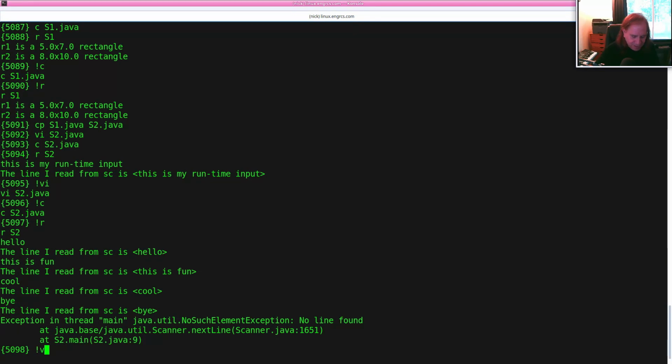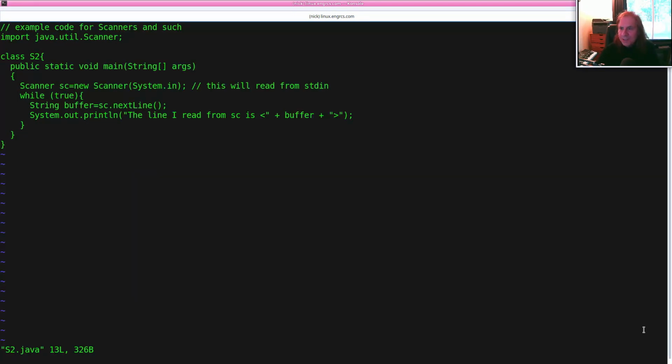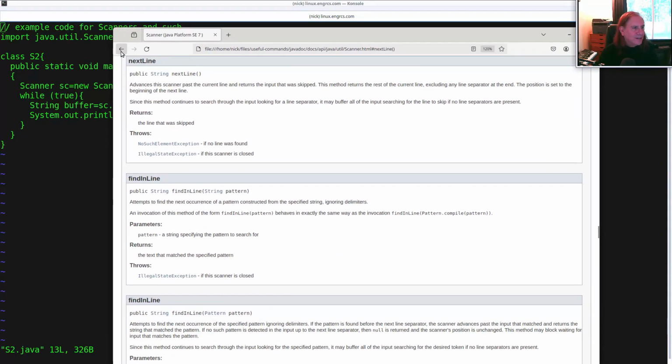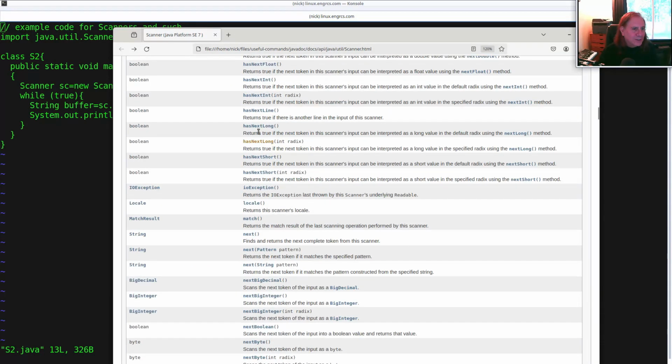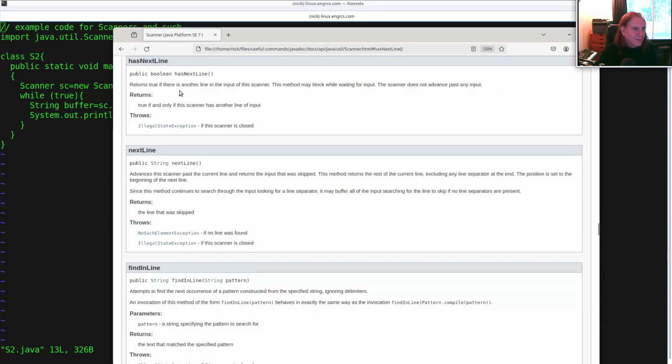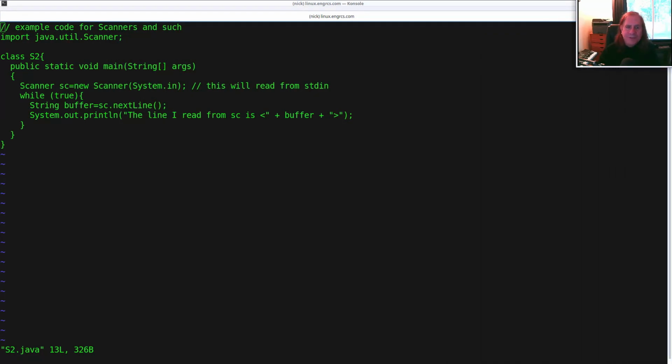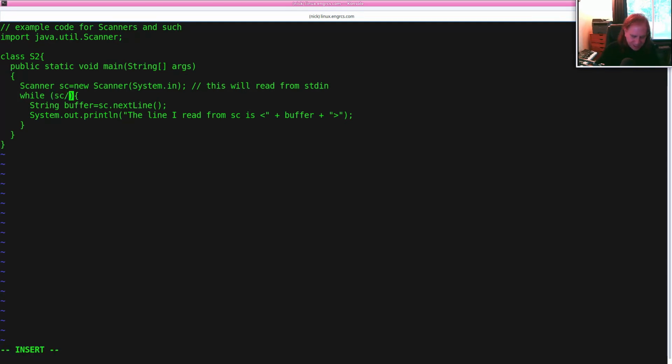But we can figure it out from the code, because we should not just blindly call nextLine. What we should always do is say hasNextLine, and that will tell us if there's another line available. And then once it tells us, hey, there is another line, then we can go ahead and use nextLine to actually read from the input. So instead of saying while true, I can say while sc.hasNextLine. And so that will check to see if there's another line available.